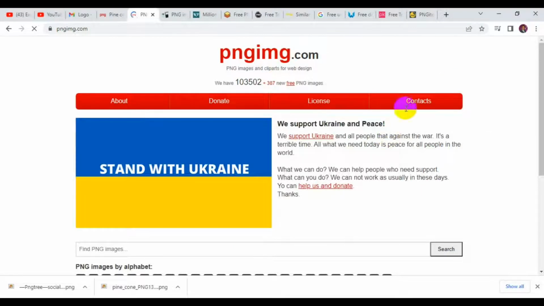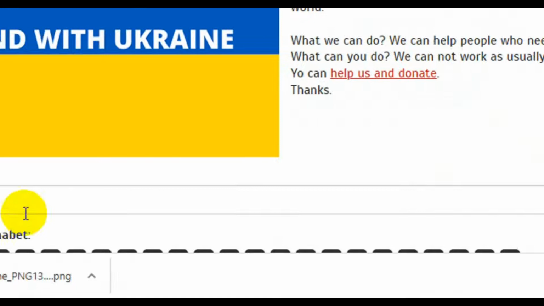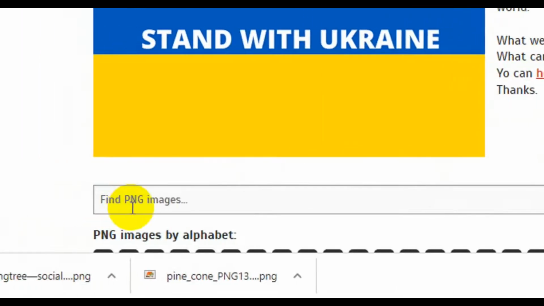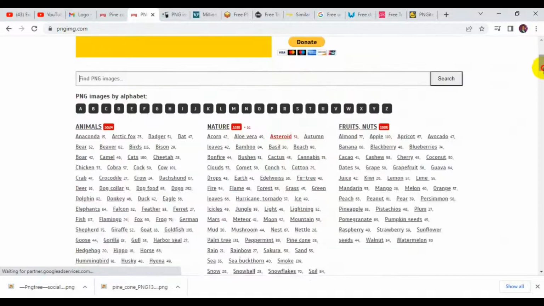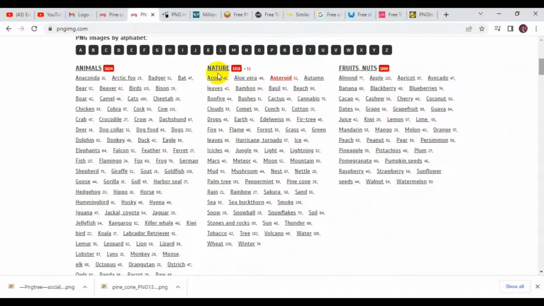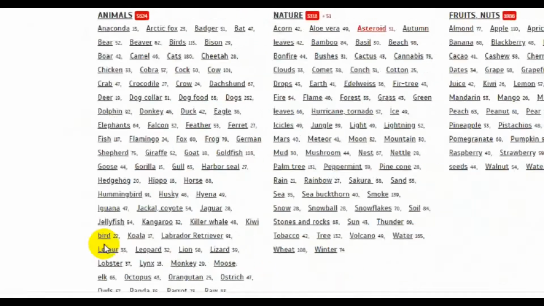So when you open the site, this is how it's going to open up. Then when you get to this site, all you have to do is scroll down and look for the type of picture you are looking for. Otherwise, you can make use of the search bar and type in the type of picture you are looking for. You can see it says find PNG images. So you can search for the type of image you are looking for, or you can click by all these items right here based on what you are searching for.